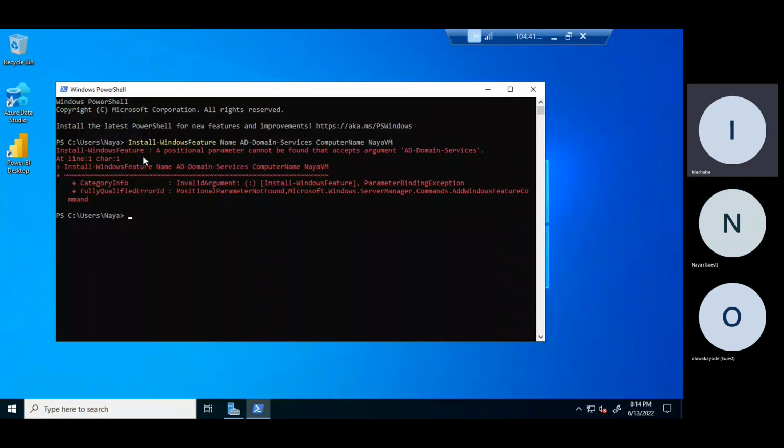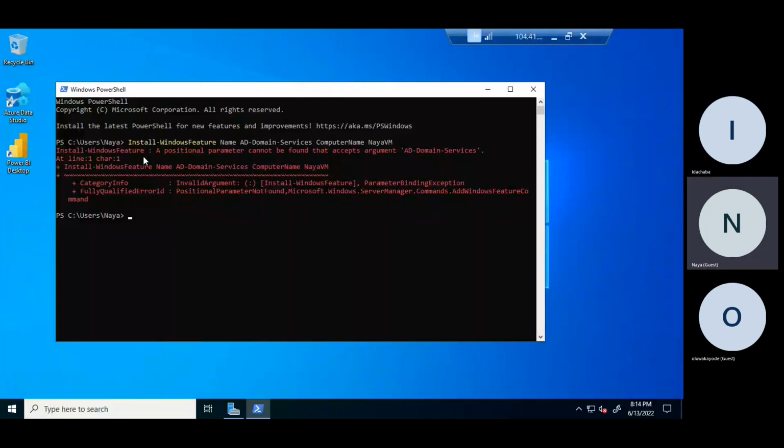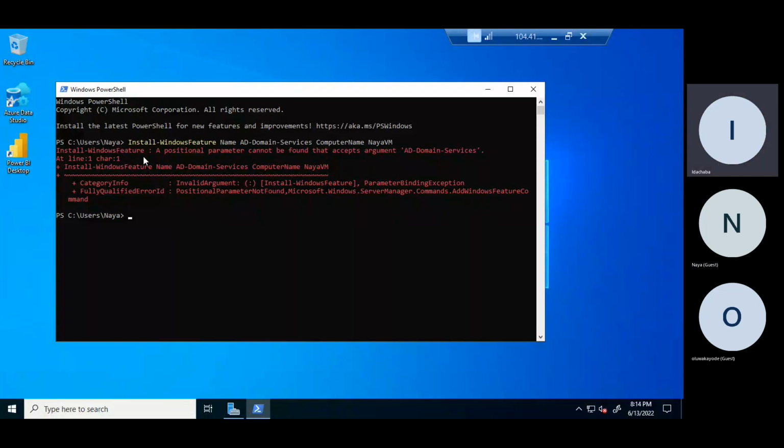Install-WindowsFeature. A positional parameter cannot be found that accepts argument. ADDS domain services. No, there's something wrong. Just a minute. Oh, okay. Name. Name. Verify that, yes. The output of various commands.